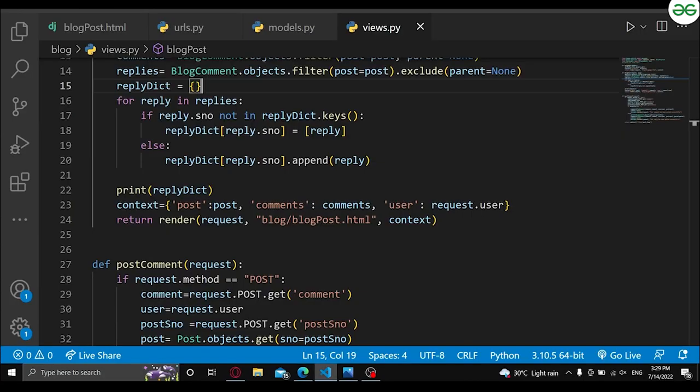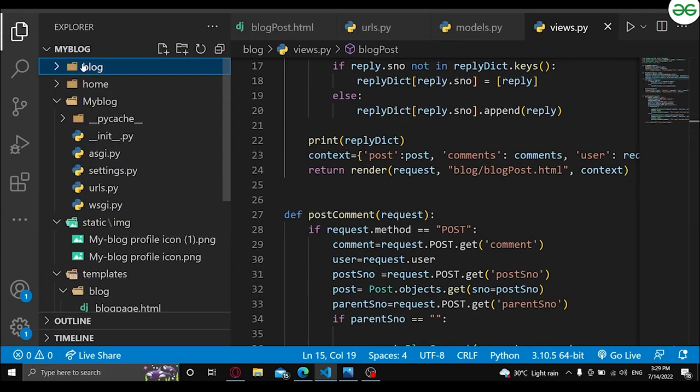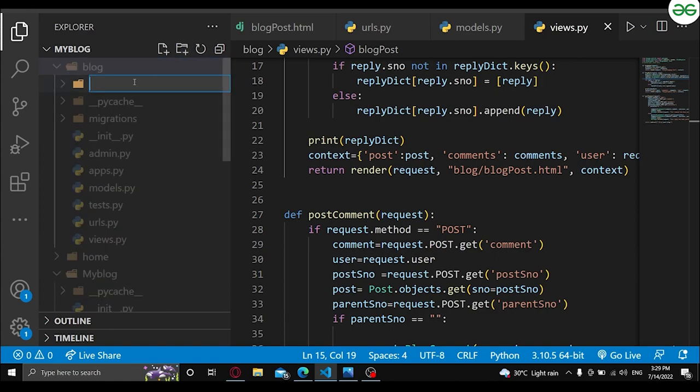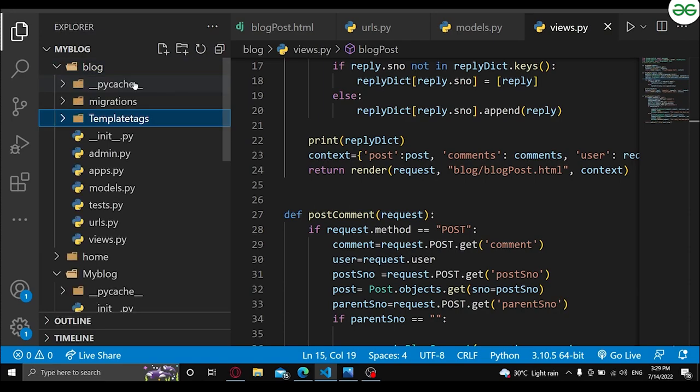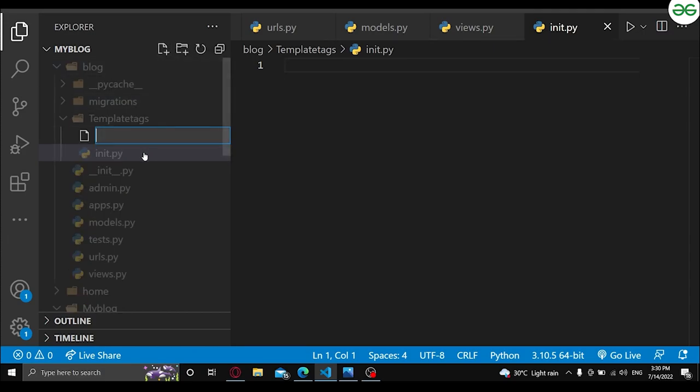So for our project, what we are going to do is go to the blog. Inside this blog, we will be creating our own template. We will create a folder and I'll name it templatetags. Inside templatetags, I'll create two files. First will be init.py, and there will be another file that, for now, we'll name extras.py, but later on we can change it.